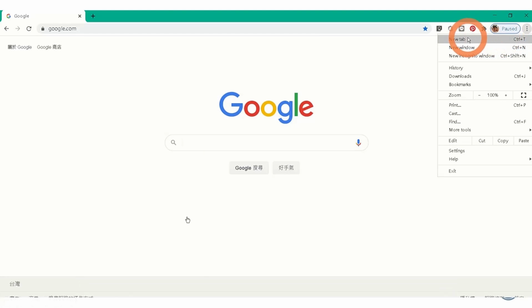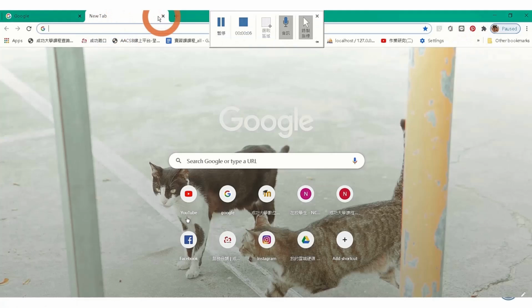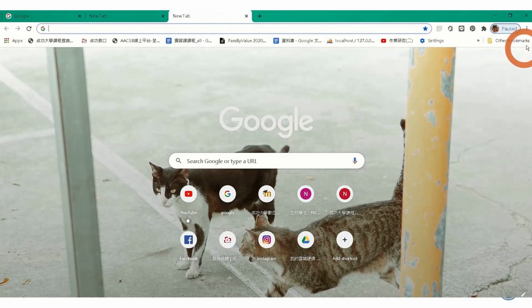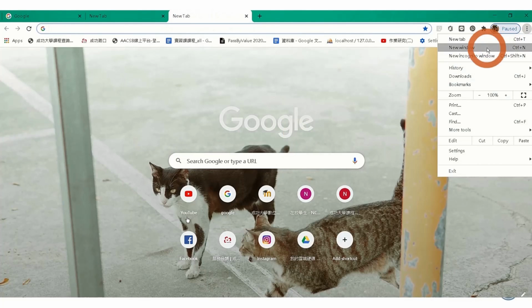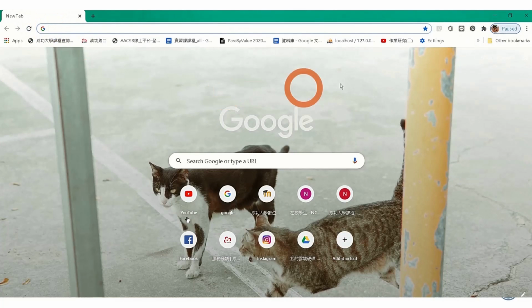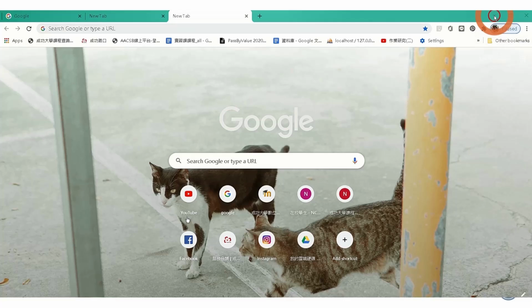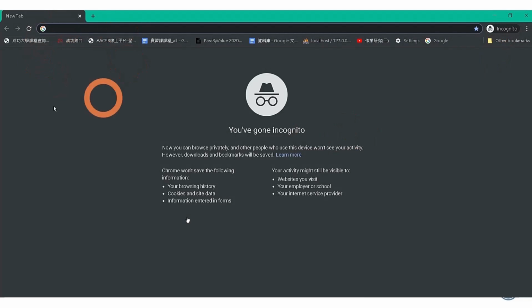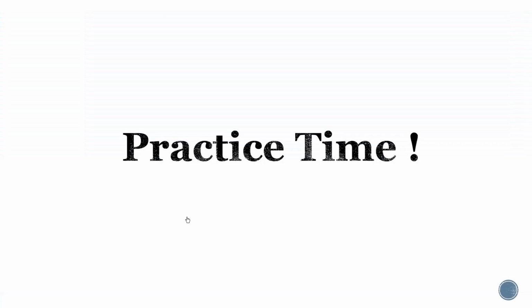Click New tab first. And a new tab has appeared. And you can also click this button directly. And now I click New Window. And a new window appears. Next, I click New Incognito Window. An incognito window appears. Now, it's your turn to practice. You can pause this video and practice.